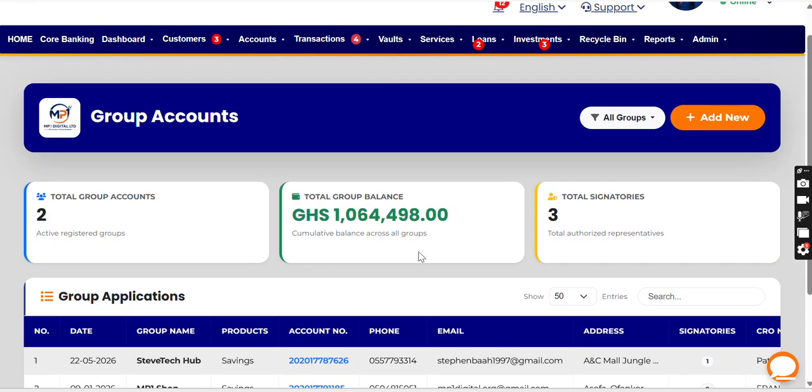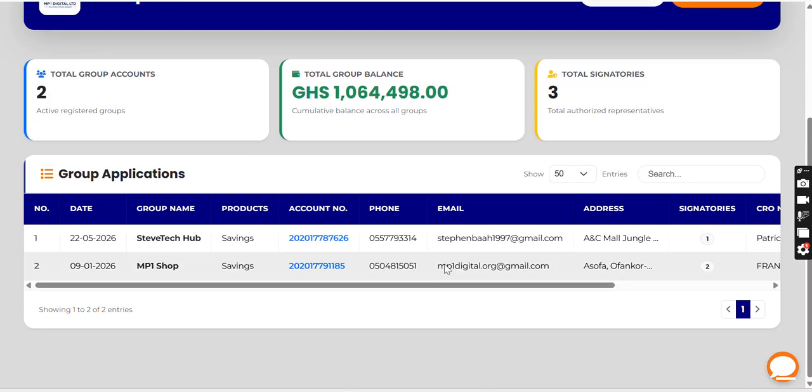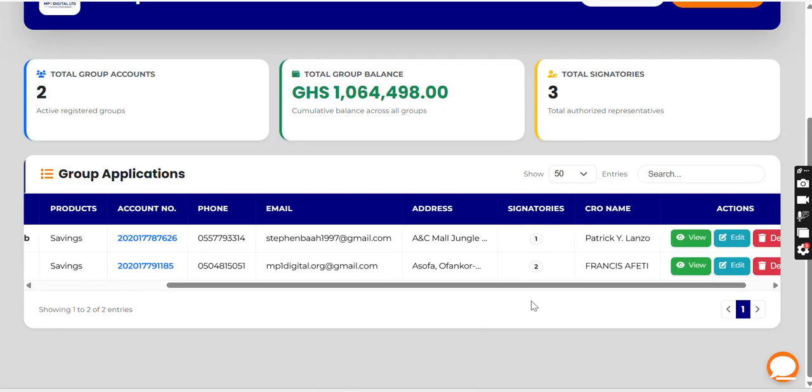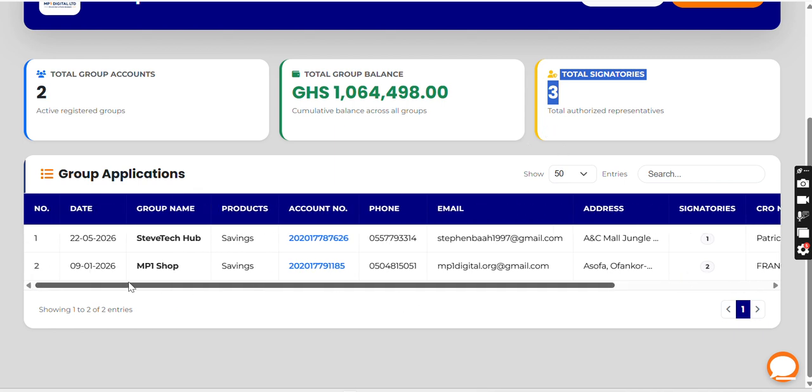Now, the new modified table for group account, when you come to all your group accounts, you can now see the total group that you have, the group total balance, and then the total signatories to the group. You can see them here. And on the table list too, you can also see them here.